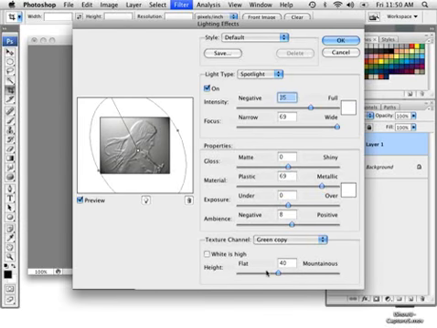This setting here for the height, if we take this up to mountainous, you can start to see the detail in here really well. If I click OK, it's going to be really bad. You want to keep the setting pretty low. In fact, I'm going to keep it at around 40.